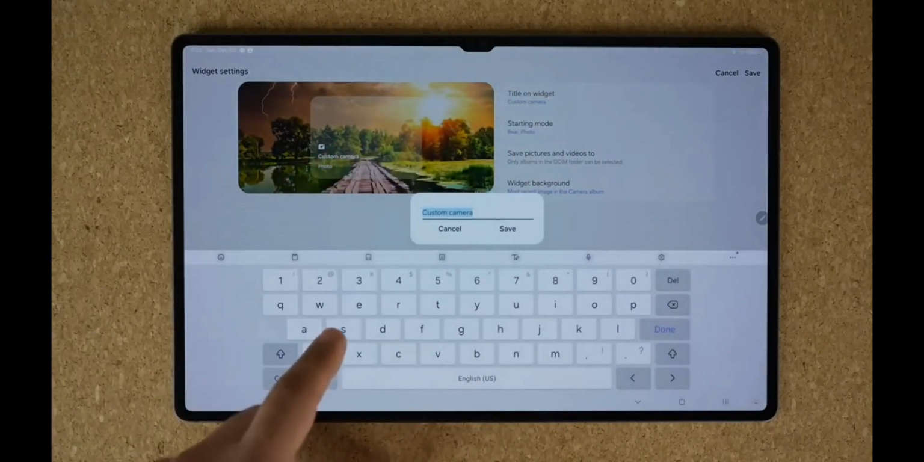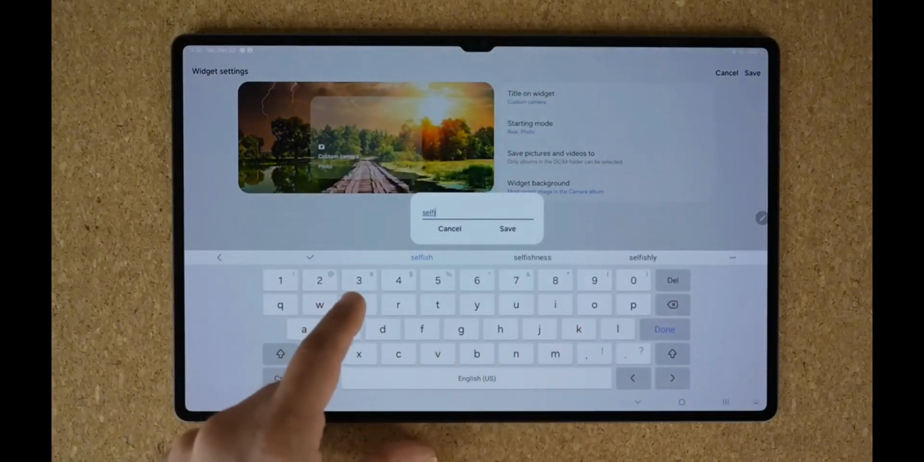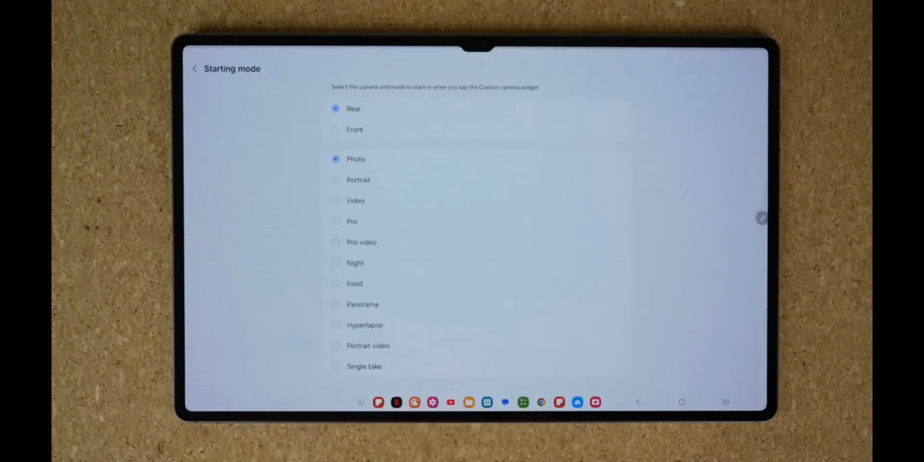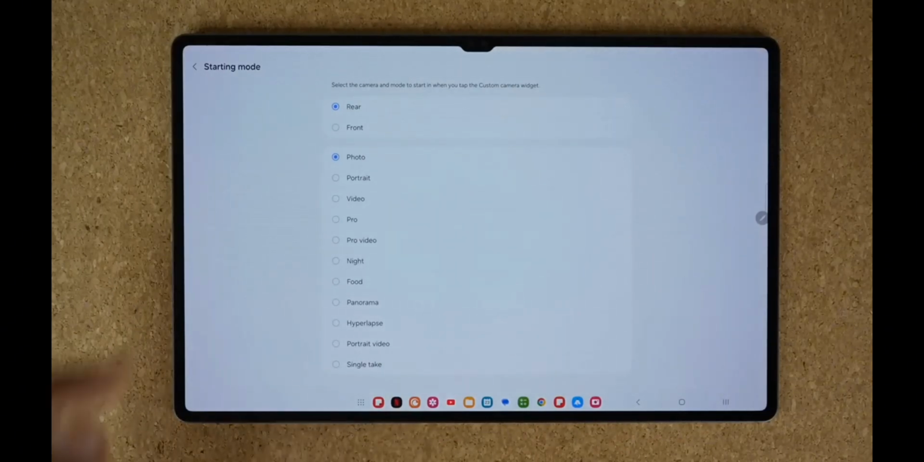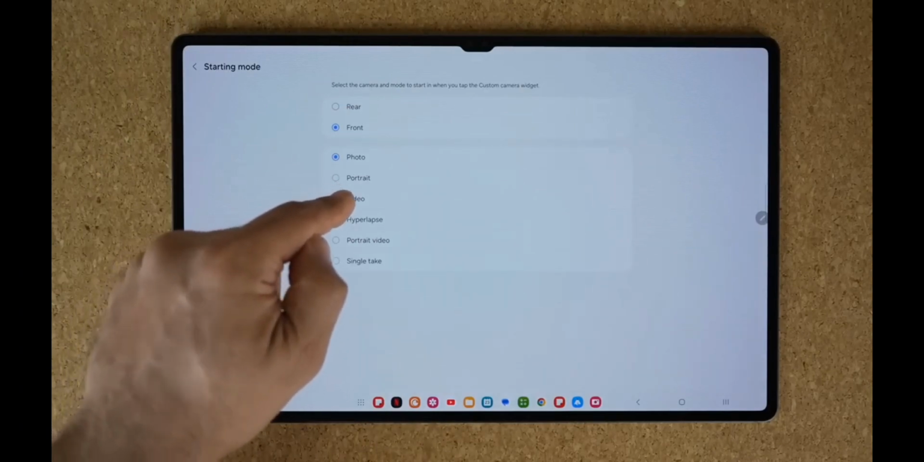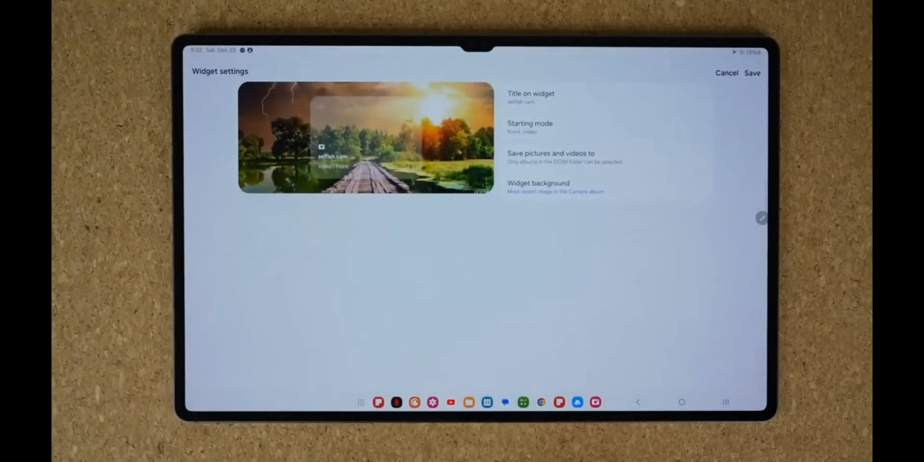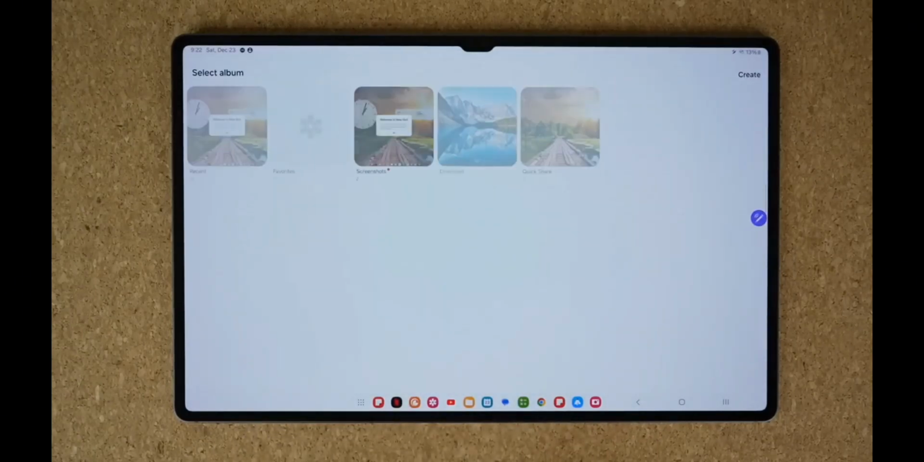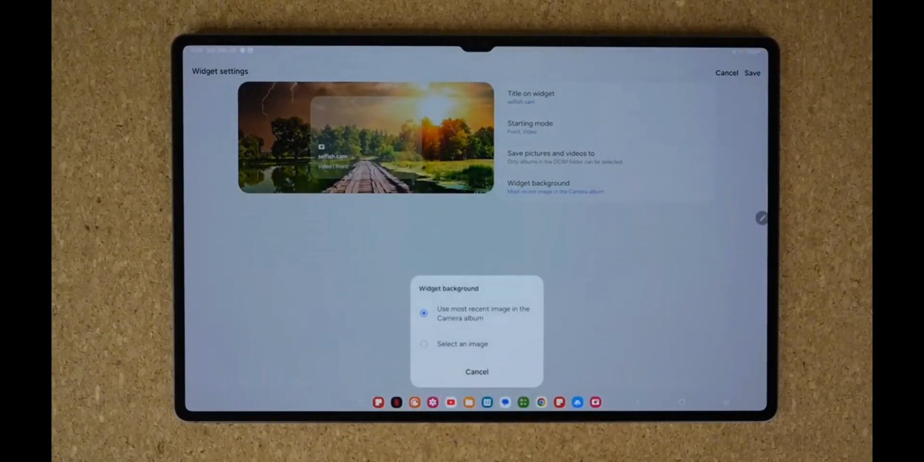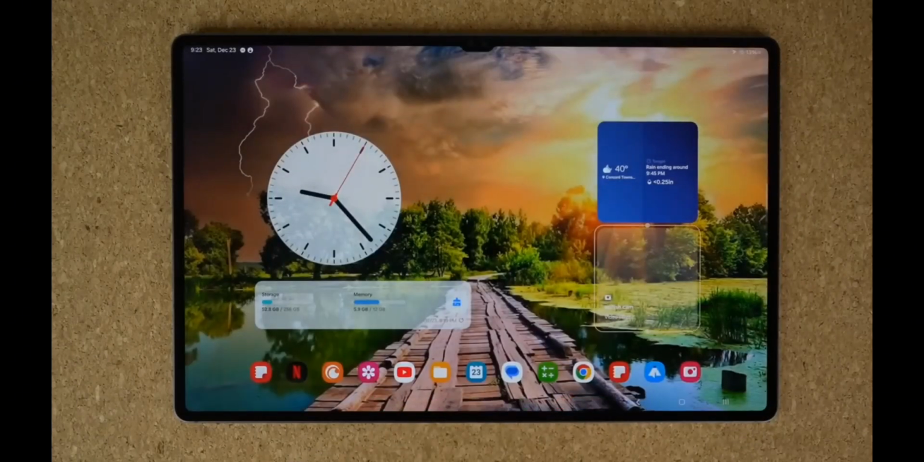So first I can give it a title. Let me just say selfie cam. I'm going to save. And then it's going to allow me to put the starting mode. So what I want to do is I want to start the front camera and I want to go directly into the video mode, okay? And then I go back. And then I tap over here. This is where I choose where I want to save the video files, okay? And also I can give it a custom background for the widget. I'm just going to say use most recent image. Tap on save. Now I have this widget right here.